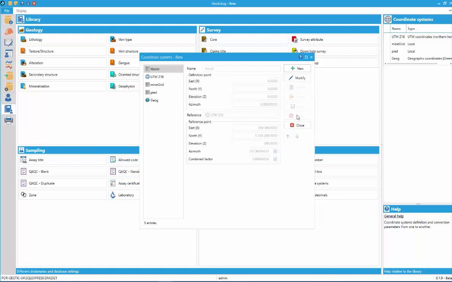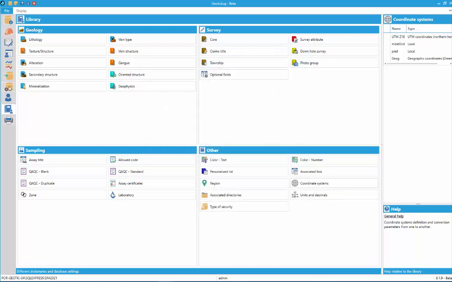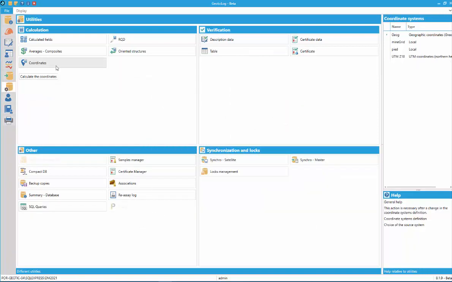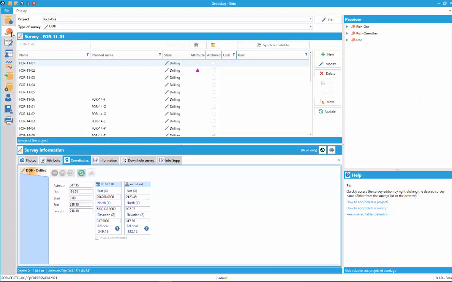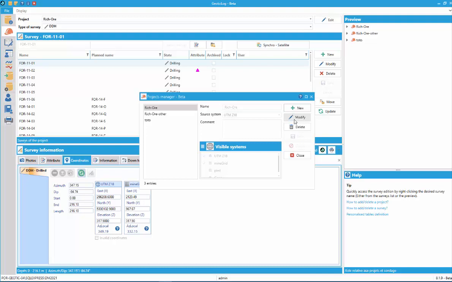Now, if you do a modification on one of your coordinate systems, you will have to go to the Utility tab and click on the Coordinates button to recalculate all the coordinates of your project. So once your systems are defined, you will have to go to Project, Edit, and then check the box corresponding to the coordinate systems you want to add to your project.